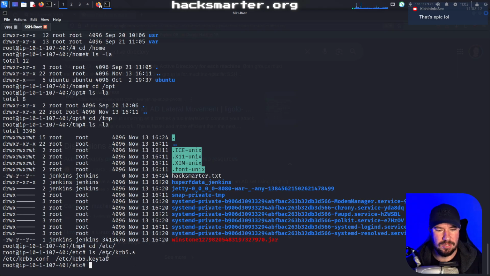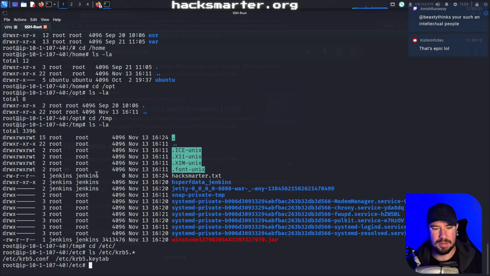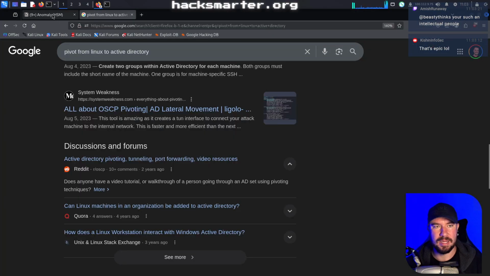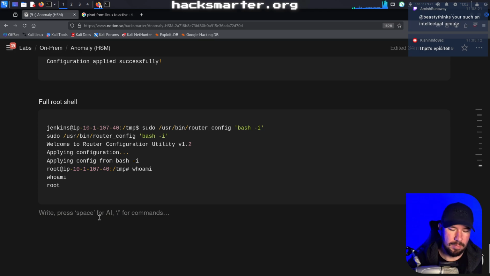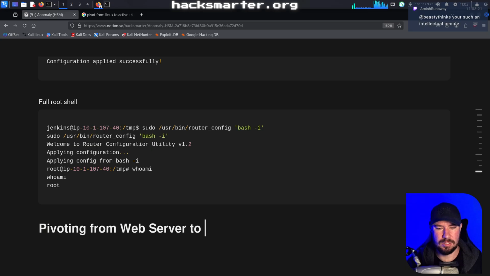So we have two files here. We have the krb5 configuration file, that's for the Kerberos configuration. But then we have this keytab file. And let me just first copy this and add it to my notes. Where did my notes go? Here we go. I'm doing H1 and we'll call it pivoting from web server to DC.